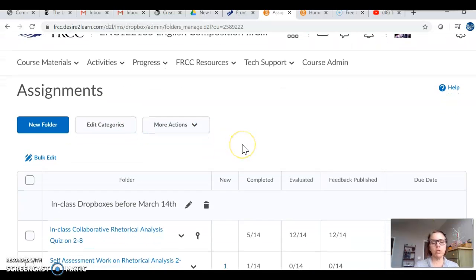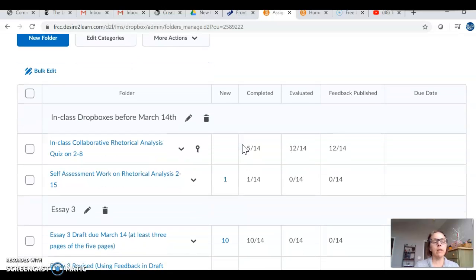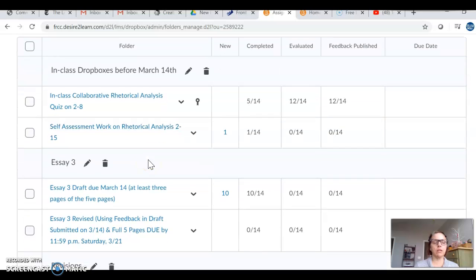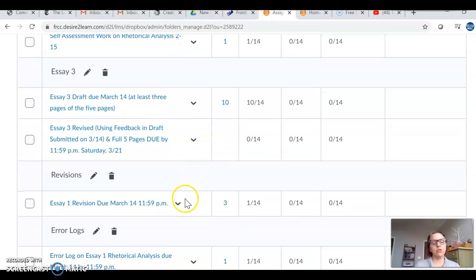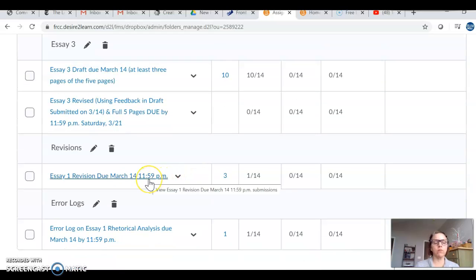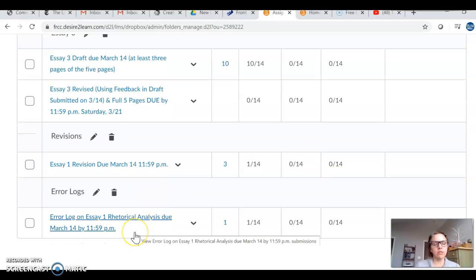Awesome. So I want to show you a little bit of my setup. I have set up categories. These are Dropboxes we used in class prior to the online transition. These are Dropboxes associated with the essay we're working on now. My students are allowed to revise their essays one time after they're graded, so they're working on one revision now. I've extended the deadline, I just haven't changed the deadline here. And then they do an assignment called Error Log.